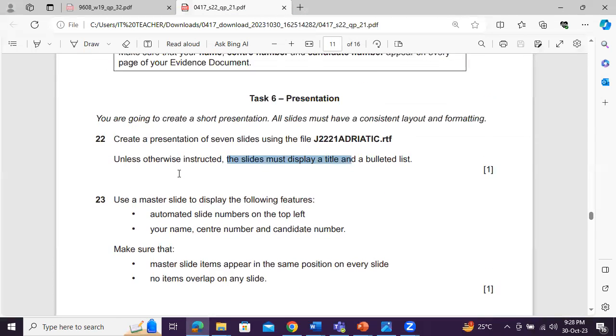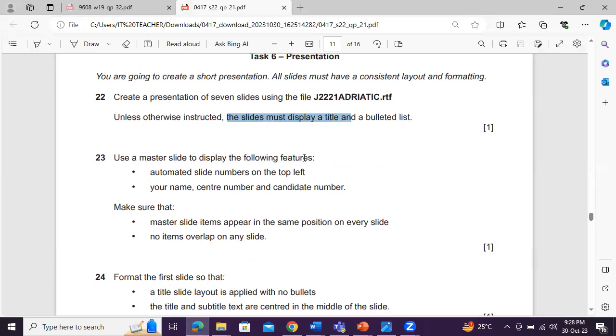Use the slide master to display the following features. Automated slide number on the top left.